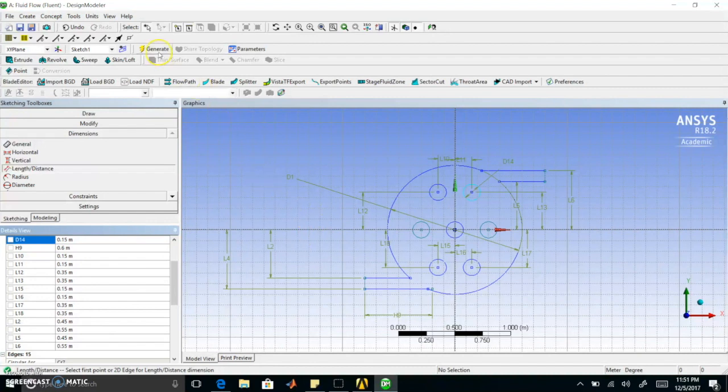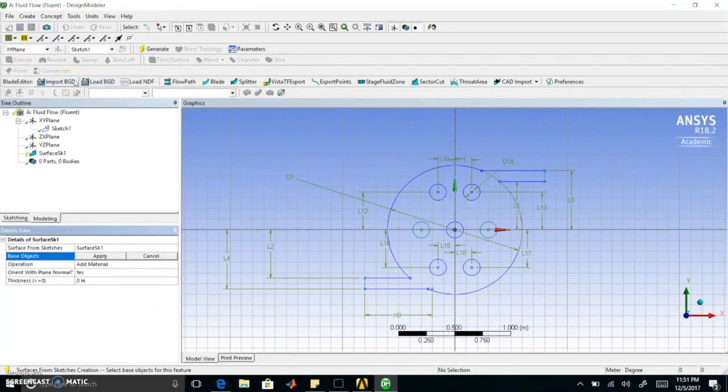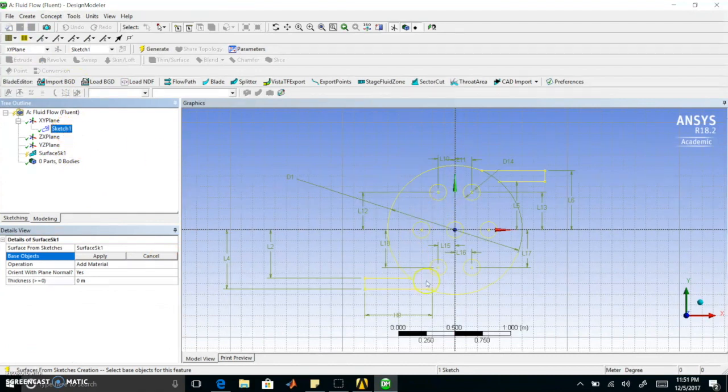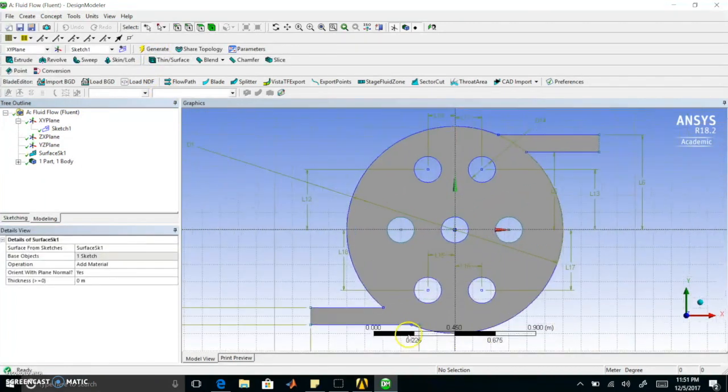Now after this, you're ready to set up your surface from a sketch, sorry. You're going to go to Concept, Surface from Sketch. You're going to select the sketch that you want. Now you see here, all this is highlighted yellow. All of it has to be highlighted yellow in order to make your surface sketch. Click Apply and Generate. And once it is all gray with a blue outline, that means you set up your geometry the correct way.